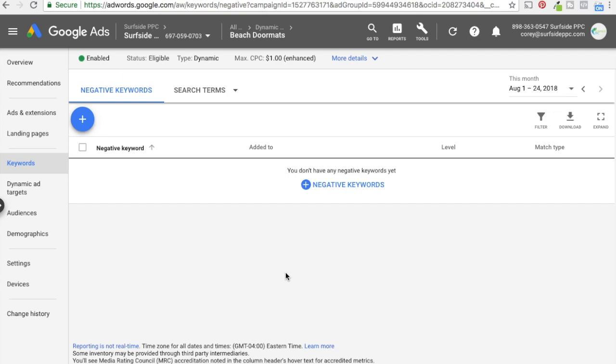Once the campaign starts running, it's very similar to a regular search campaign, except you're not monitoring different keywords. Google is going to take your page and use those dynamic ad targets. Ultimately, what you want to do is get to one of those target CPA or maximize conversions bid strategies, and they'll continue to optimize to drive more conversions.